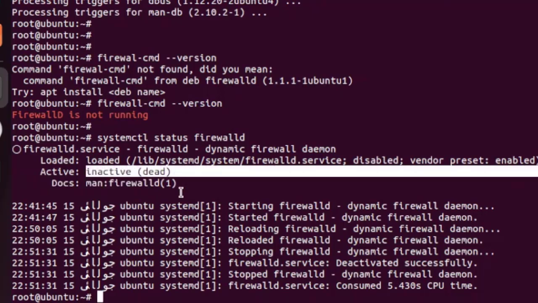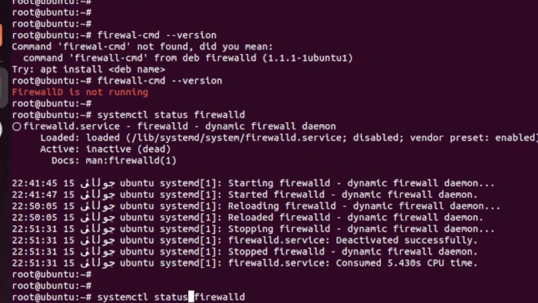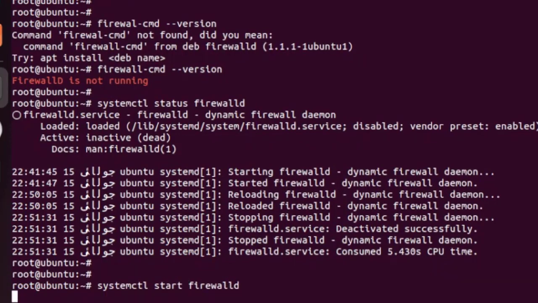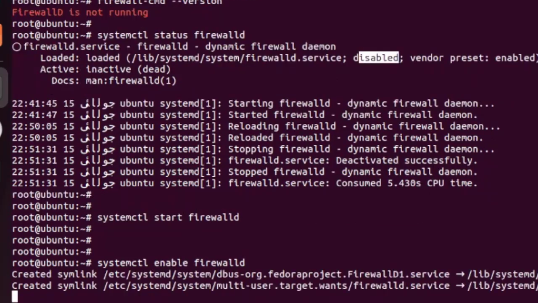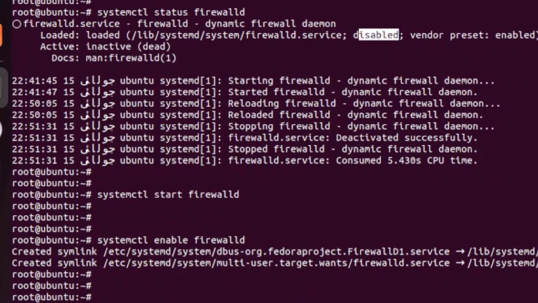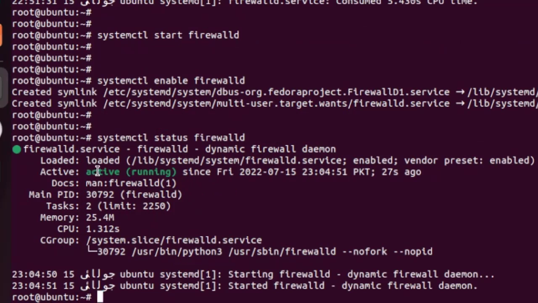So we shall start the service by systemctl start firewalld. Firewall D has been started, and you can see that the service is disabled, so it will not start once the server is rebooted. To make the service persistent during reboots, we need to execute the command systemctl enable firewalld, and let us again check the status of Firewall D. You can see that it is actually running, and the service is enabled.